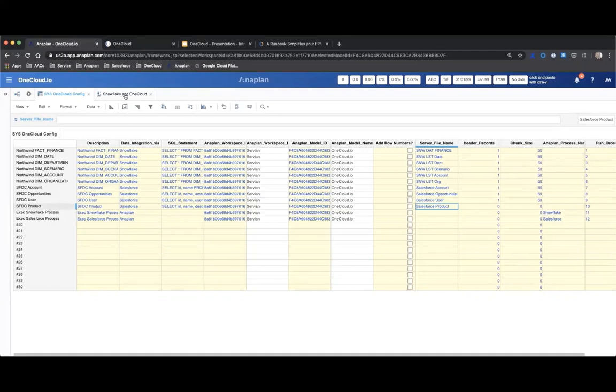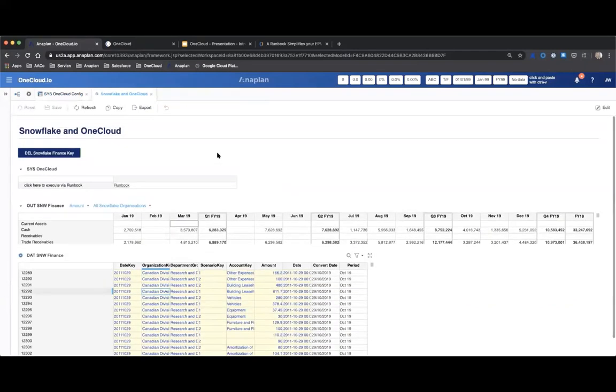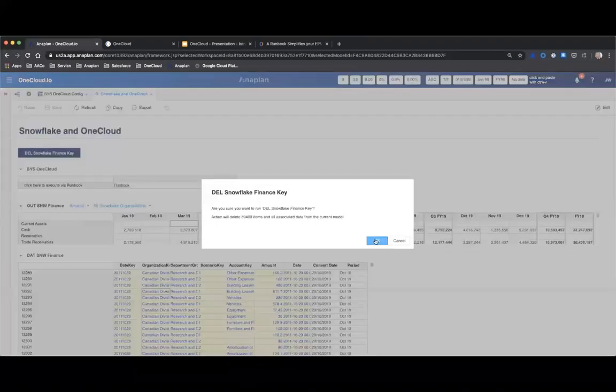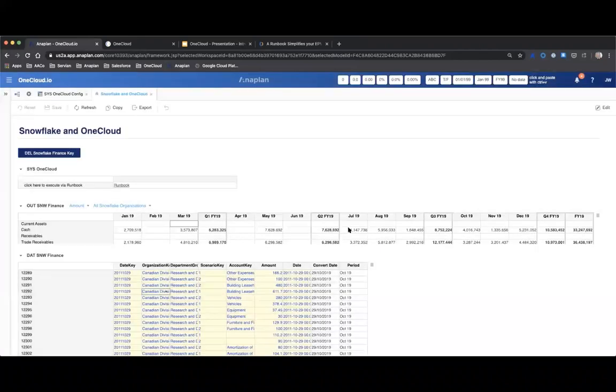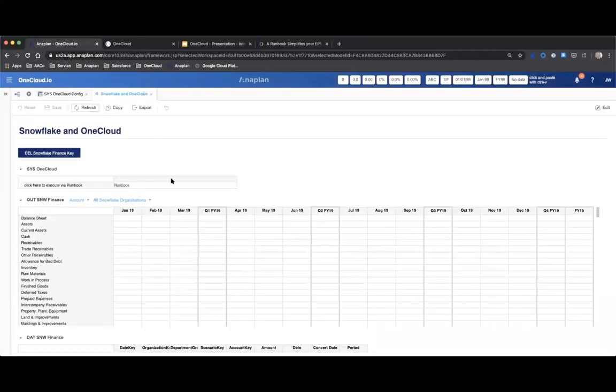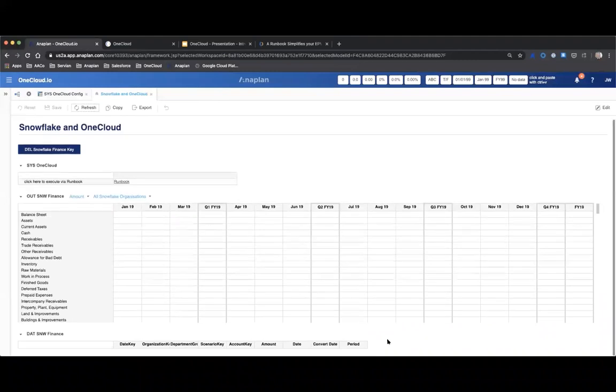So for the next step, we're actually going to load information into Snowflake. And to do that, to begin with, what we'll do is show data coming into Snowflake, but first of all, let's clear out the information in there. So first of all, I'm going to clear everything out and just refresh so that we can see here that there is now nothing within the Anaplan modules. All that data has been cleared.